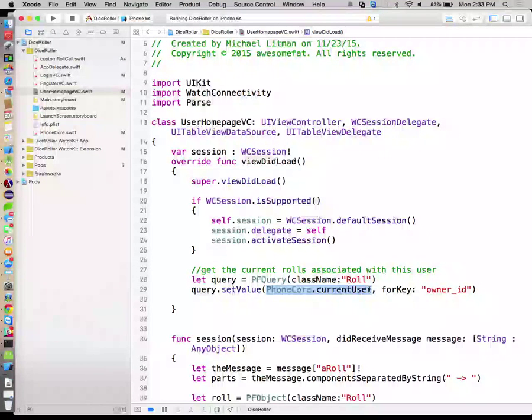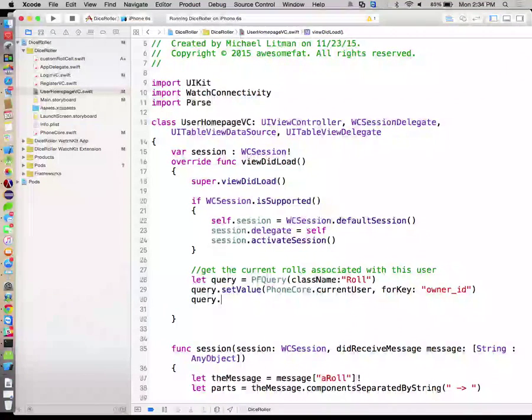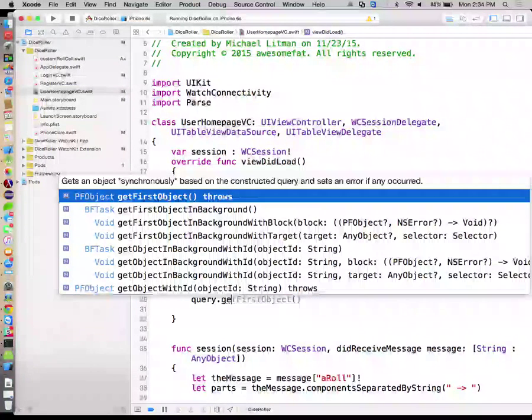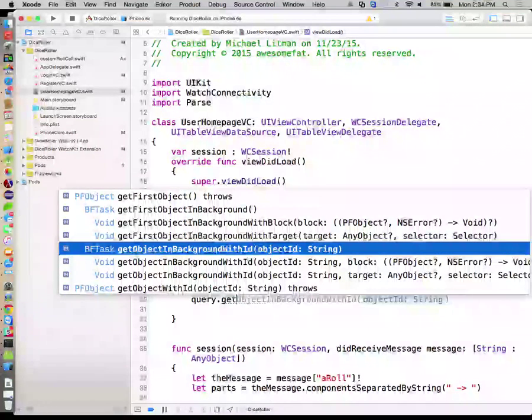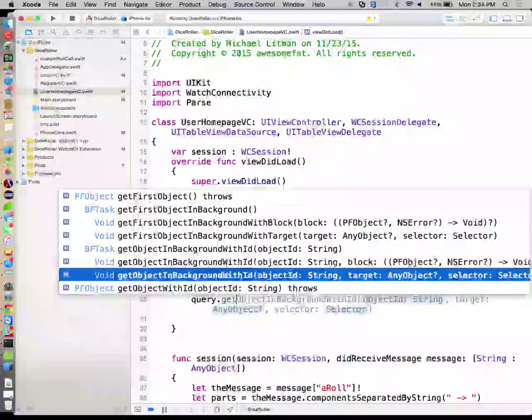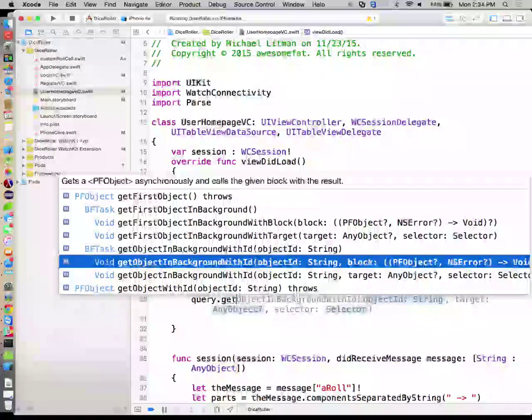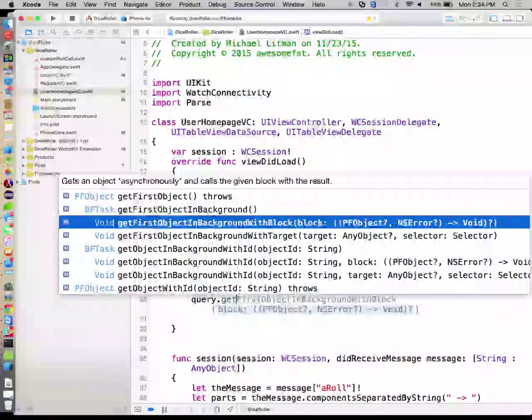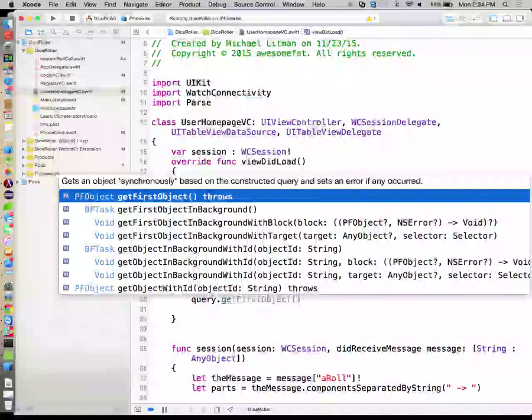All right, so we only want roles whose owner ID is equal to the current user that's logged in. Okay, remember that's a pointer, so I'm not going to pass it the current user's object ID. Instead, I'm passing it the actual current user. Okay, because that is a pointer, so I'm going to give it the pointer. Then I can go ahead and do query dot, what is it, get, so just get in background.